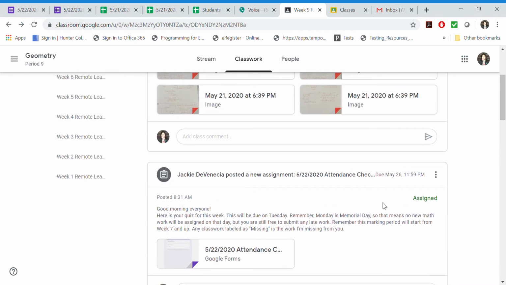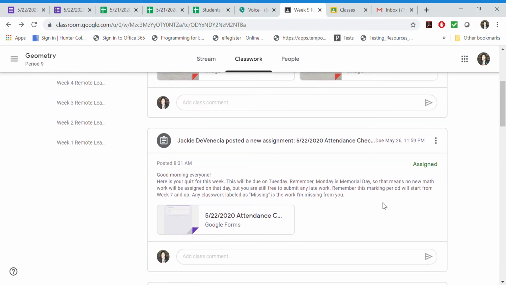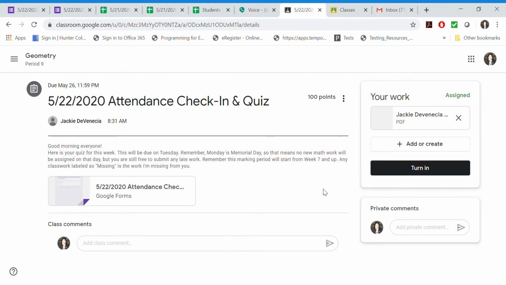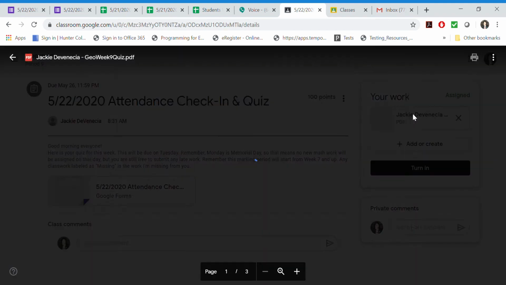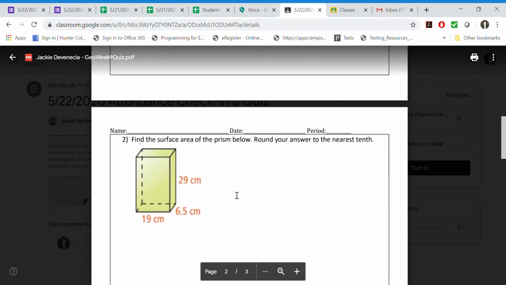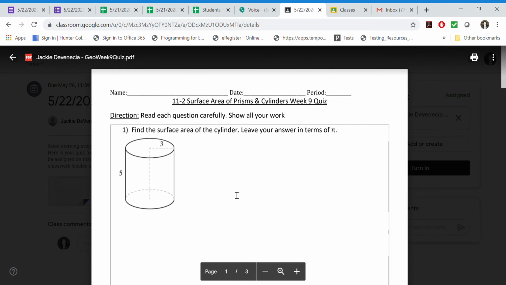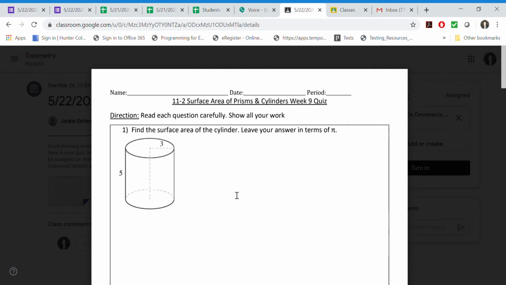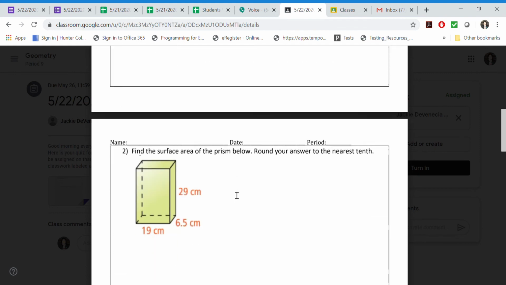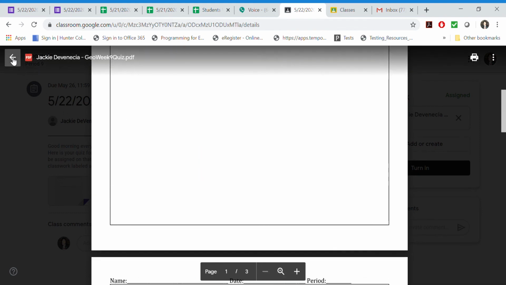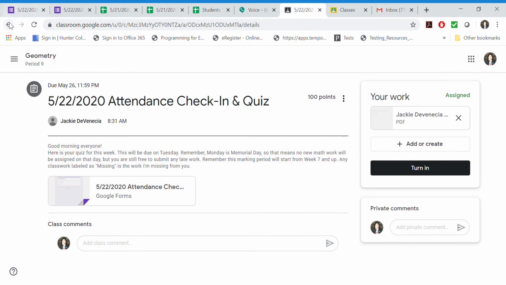And then over here on Friday, which is today, you have a quiz. So we have that attendance question, and we have a quiz, which is on the side. The questions that make up this quiz are the exact same questions found in your classwork. I didn't change the numbers. It's the same numbers, the same questions, just in a different order.